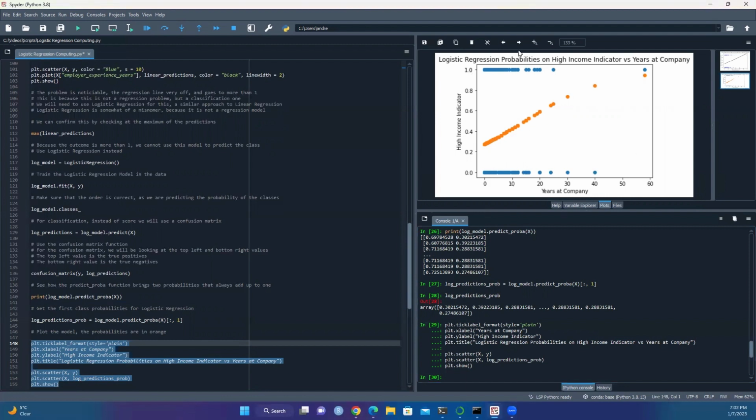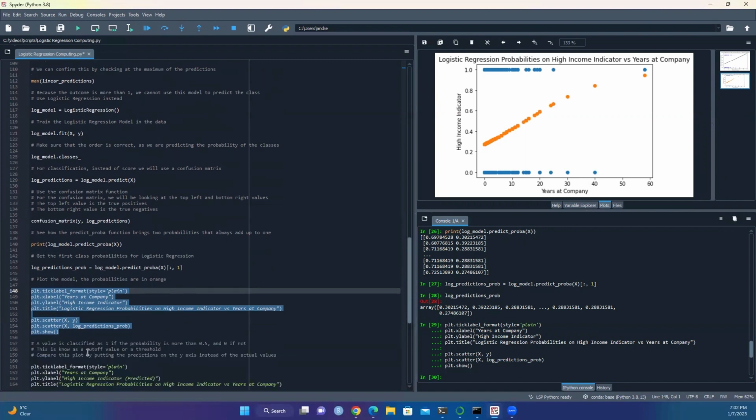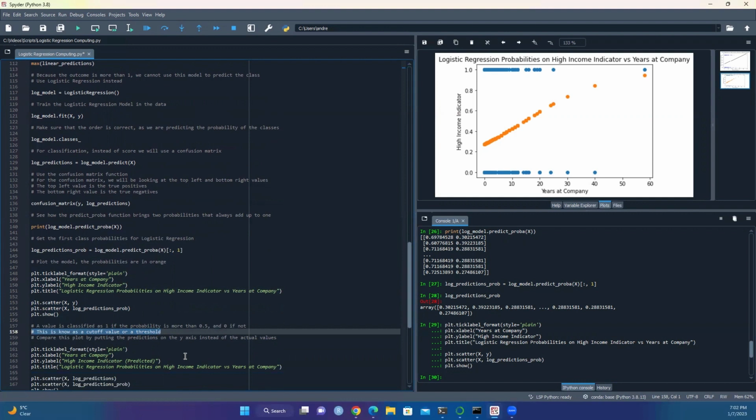This is not that easy to see here because these are the actual values. These are not the predictions of the model. Again, these are the probabilities predicted by the model, but these are not the predictions. These are the actual values. Now, how is this value known? The 0.5 is a cutoff value or threshold. You can actually change this value in logistic regression, but we are not going to go into that for this video. You can compare this by putting the predictions on the y-axis instead of the actual values.